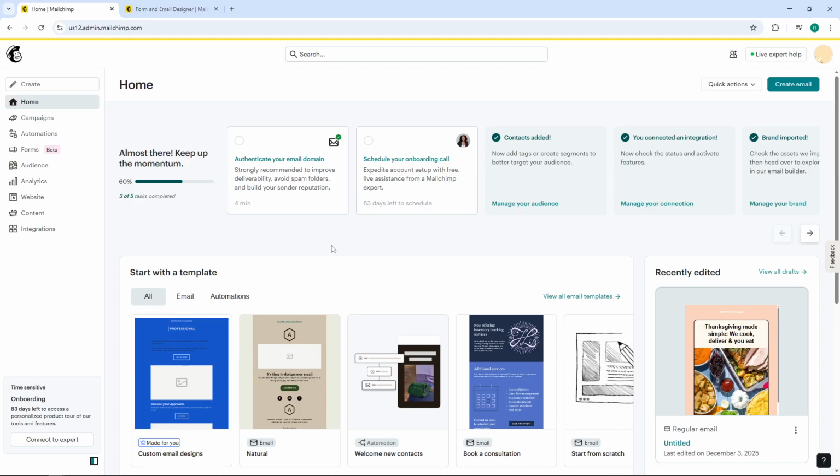Welcome back, everybody. Today, I'm going to teach you how to configure your Mailchimp subscription form. This is essential for building your email list and customizing how subscribers interact with your sign-up page. So let's walk through the process step by step.